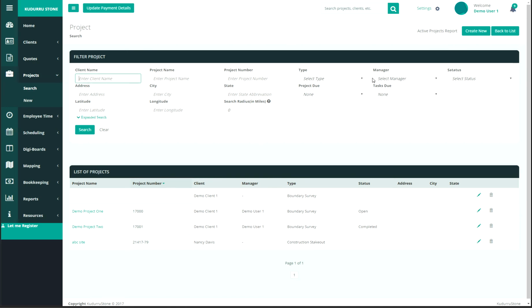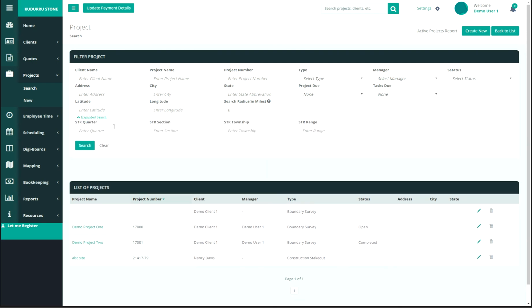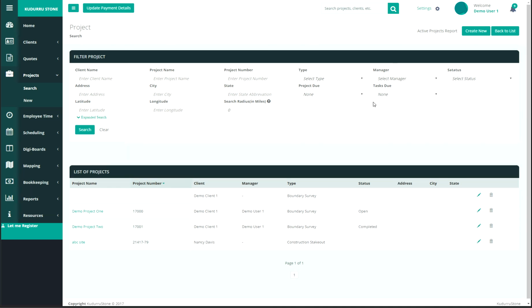You can perform any search across any of these fields. You can do a map search, supplying a lat and a long and a radius. If you use the section, township, and range functionality, you can search by those as well. Project types, a manager, if there's a particular manager in a project, whether it's due, whether it's overdue, due in 7 days, or it's due greater than 7 days out. Whether the project has tasks that are due within 7 days, or overdue, or due greater than 7 days. So we have a lot of different search functionality to allow you to find the projects that you need to find.